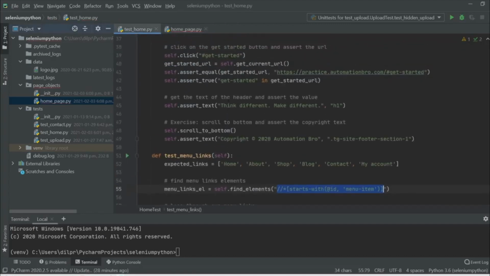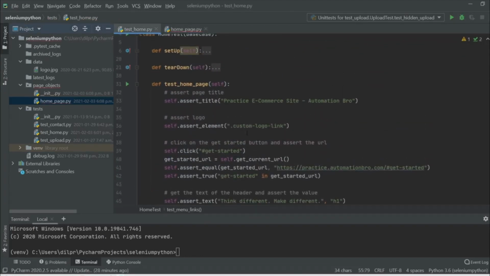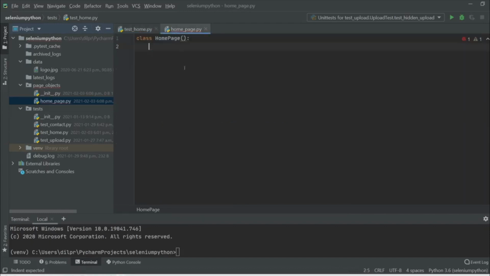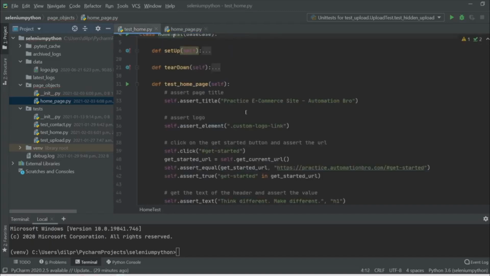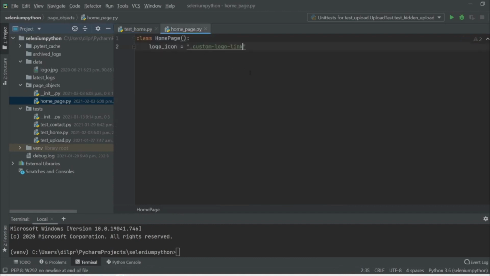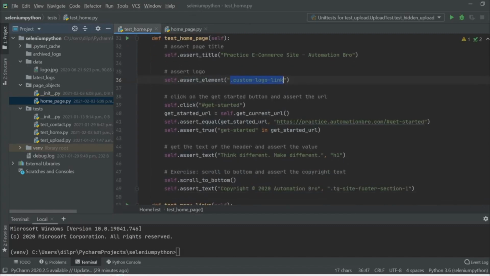The first one that we need to store, if we can come over here, is our test_homepage. We're using this thing right here. This is where I'm asserting our logo. So this is my logo link, and I will add that over here. I'm going to do logo_icon. So I'm creating a new variable, and in that variable, we're going to store this selector. I'm just going to copy this and paste it over here. So that's my first one. I'm going to do the same for the other ones too.